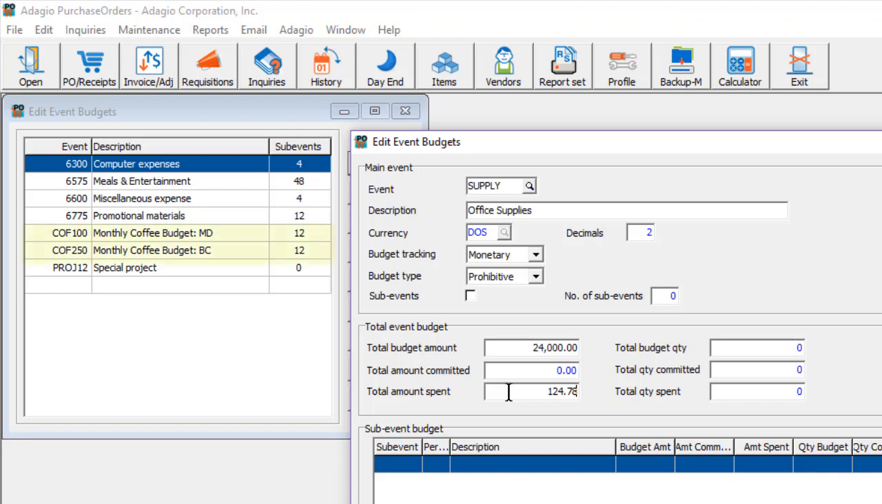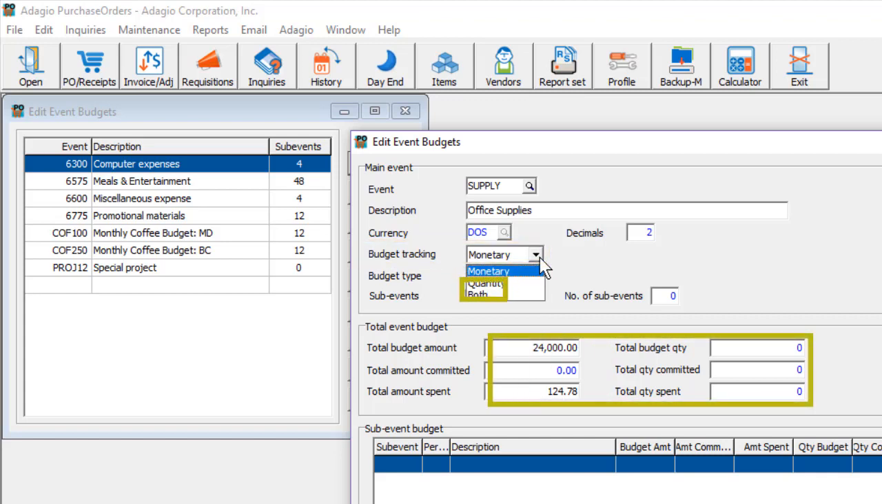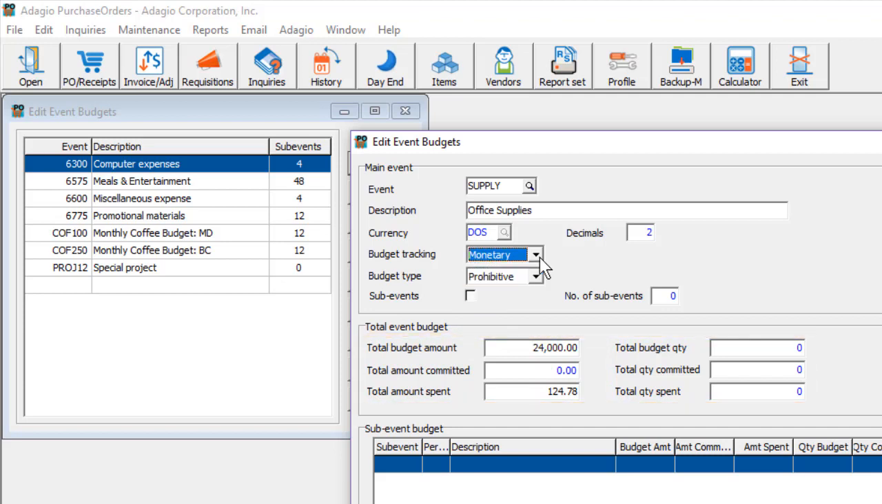Perhaps the event is for a specific stock or non-stock item, or a ledger account or department, or materials for a customer job. You may track not only the budget in monetary terms, but from the budget tracking option, you may choose either just quantity budgeting or both quantity and money. Ensure you have the desired choice, as this field is not editable after saving.